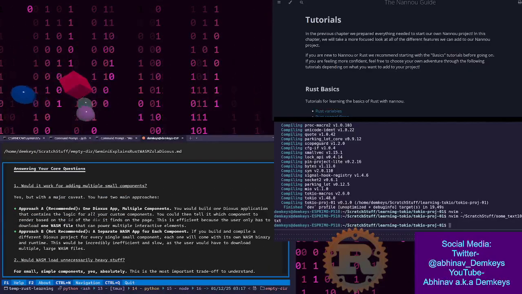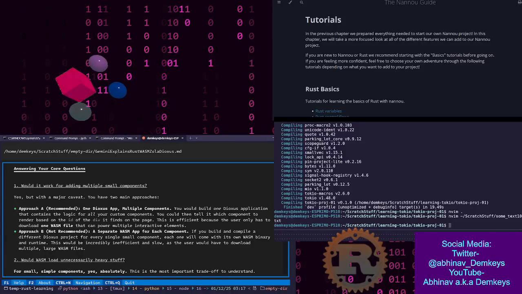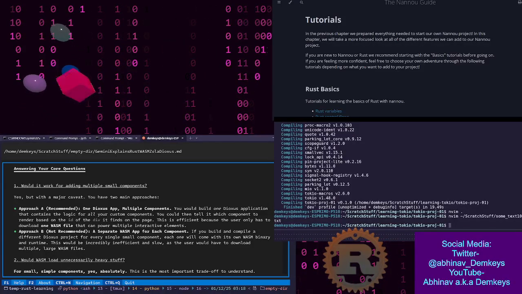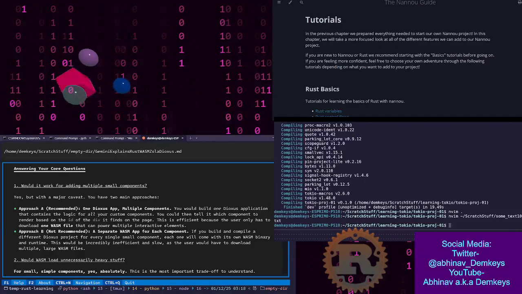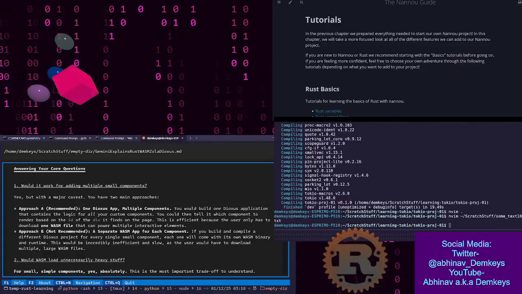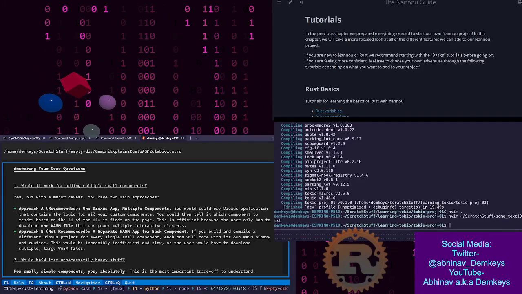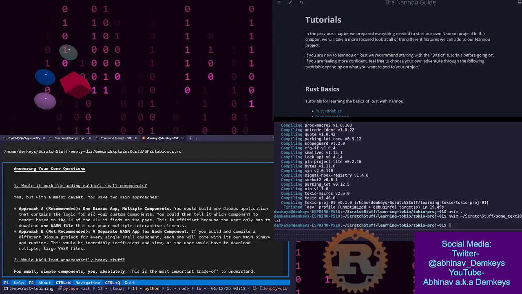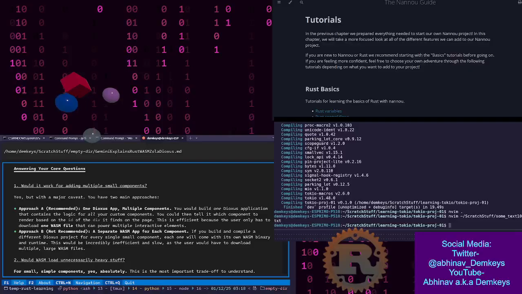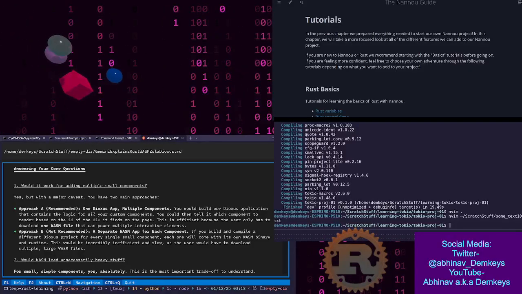Answering your core questions. Would it work for adding multiple small components? Yes, but with a major caveat. You have two approaches. Approach A, which is recommended, is you have one Dioxys app and multiple components. You would build, and this is where I got interested in the whole thing. This is where I realized that okay, you're not limited to one container. You can actually control multiple elements of the website. But yeah, okay. You would build one Dioxys application.